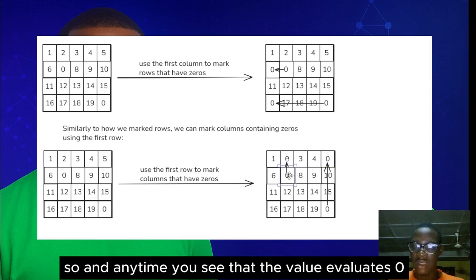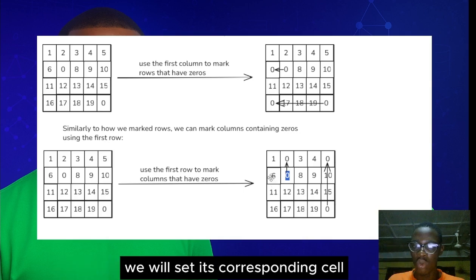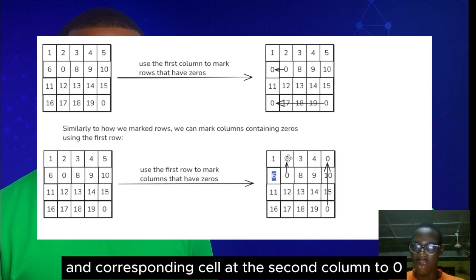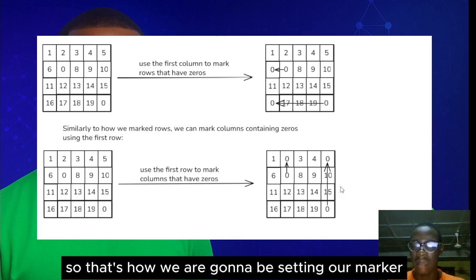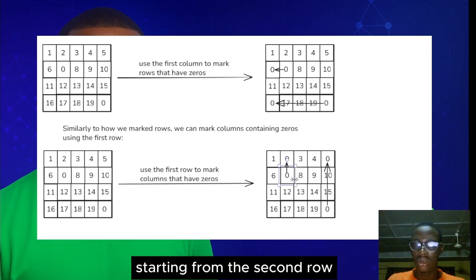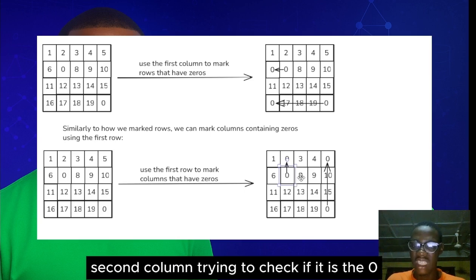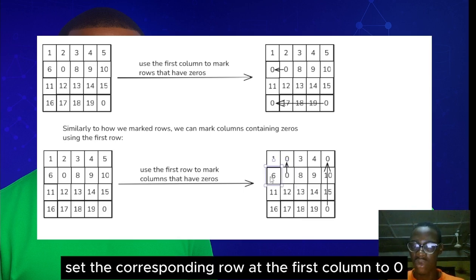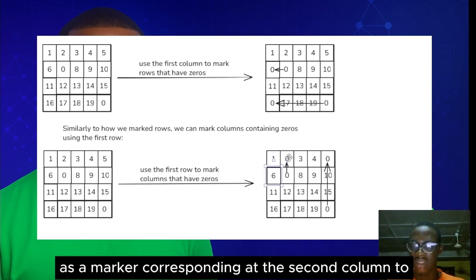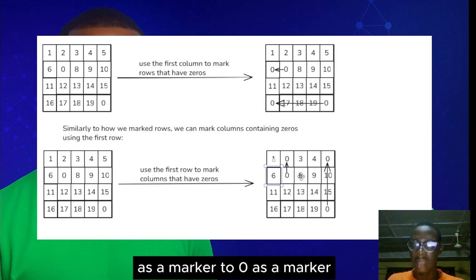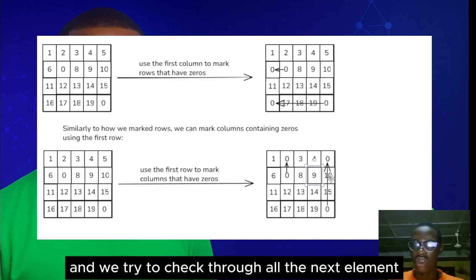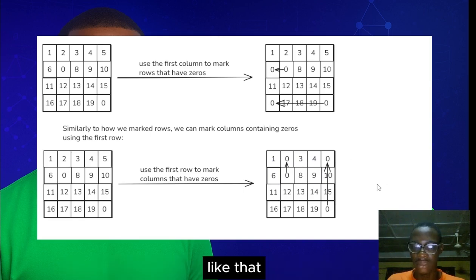Anytime you see that the value evaluates to 0, we will set its corresponding cell at the first column to 0 and the corresponding cell at the first row to 0. So that's how we're going to be setting our marker, starting from the second row, second column, checking if it is 0. If it is, set the corresponding cell at the first column as a marker to 0, and the corresponding cell at the first row as a marker to 0, and then you move on to the next element, and we check through all the next elements like that.